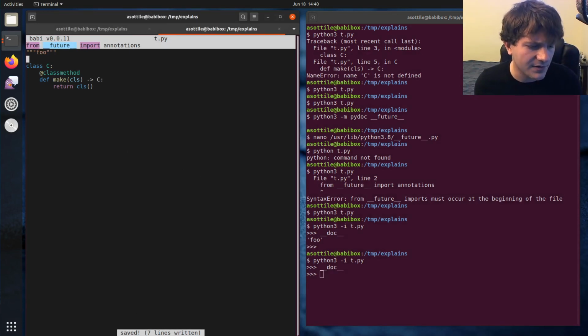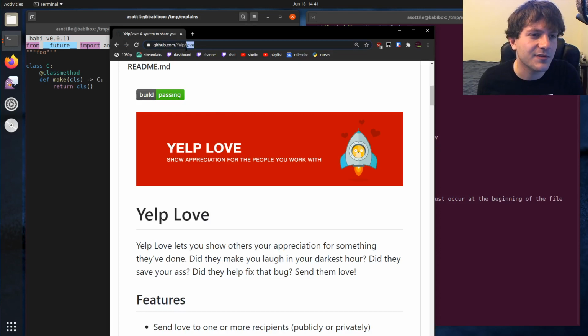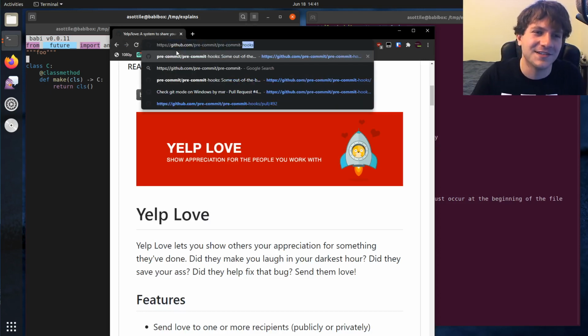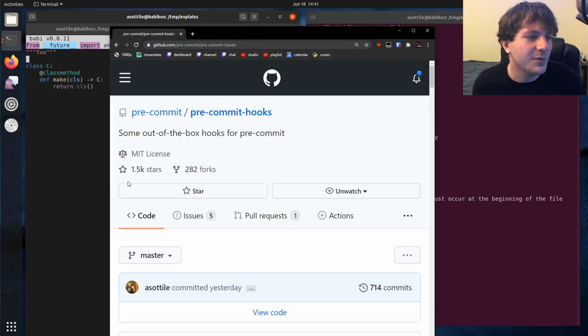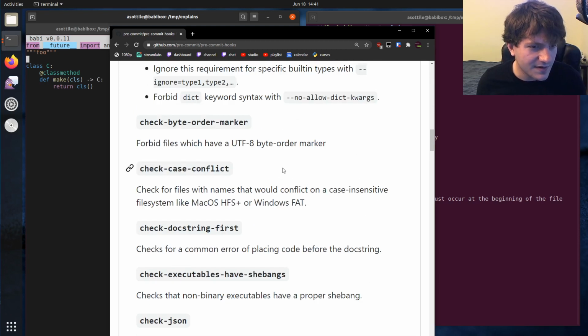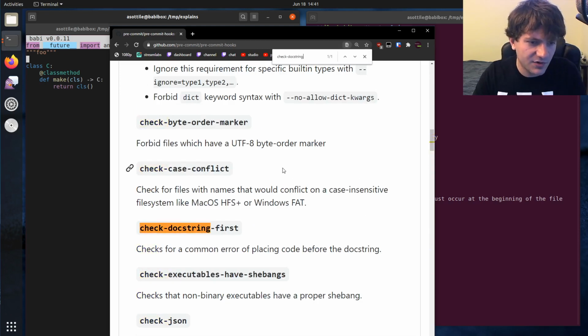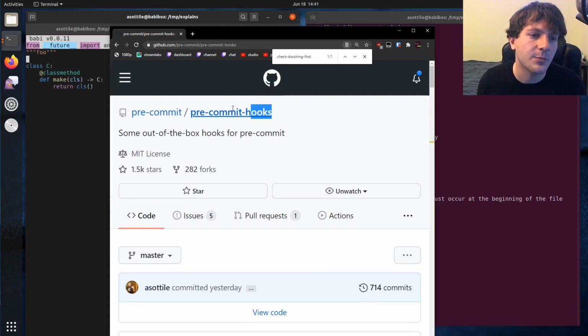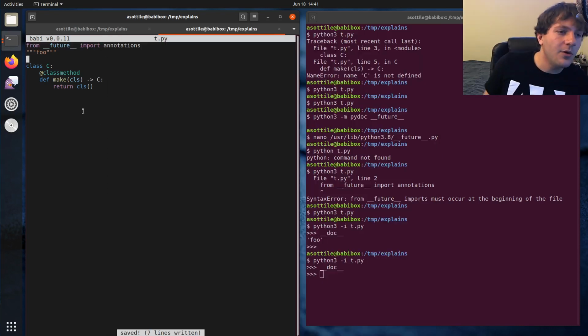And if you want a linter that will validate this, oh, this is open from a previous video. I recorded these all in one go. If you want a linter that will validate this, there is a check-docstring-first linter that I've added to pre-commit hooks, which will check for this common mistake.